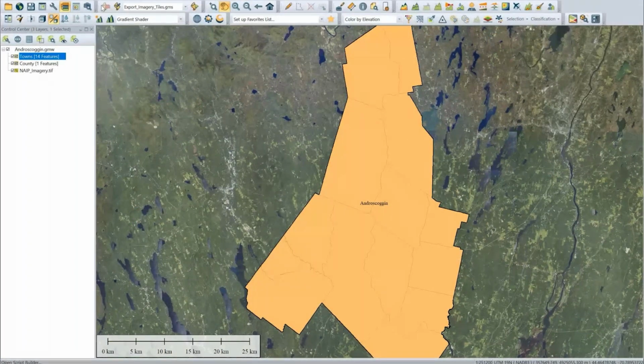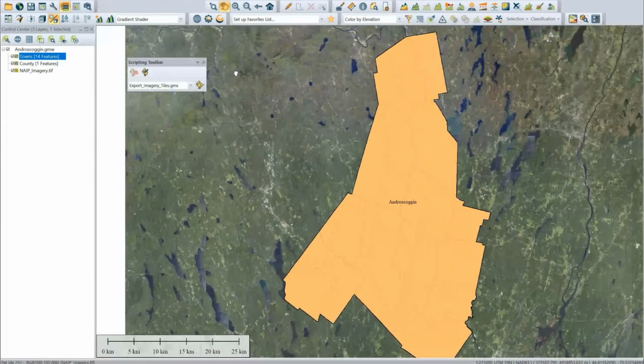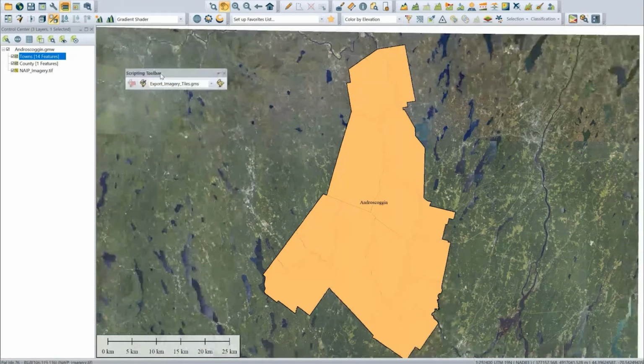Now I have it up here. I can pull it out. All of our toolbars, you can reorganize, move around, resize, and dock vertically or up at the top in their default position. So I've just pulled the scripting toolbar out so we can take a closer look at it.